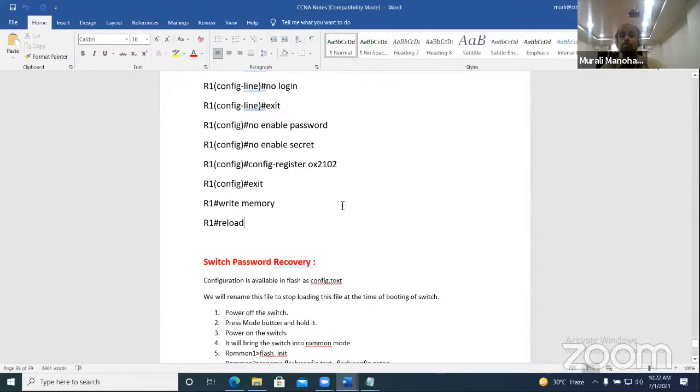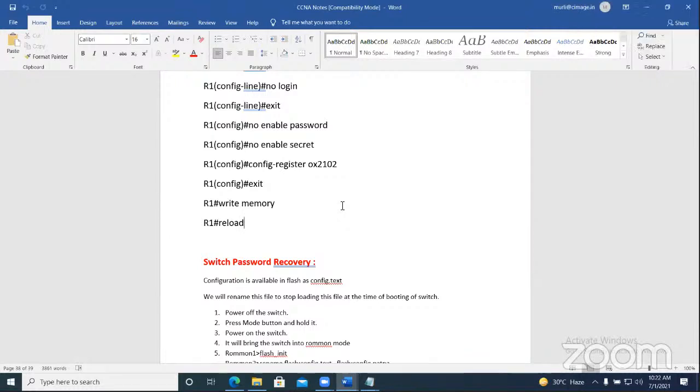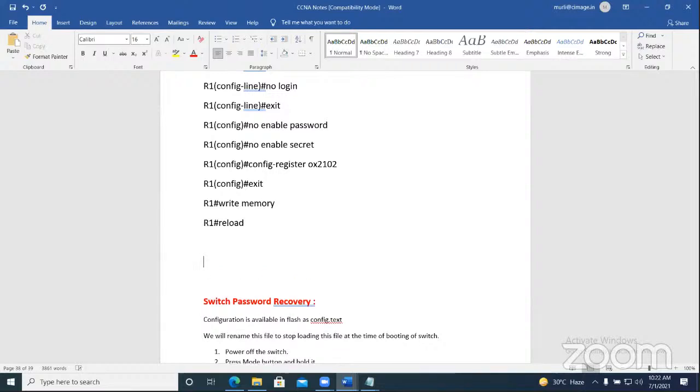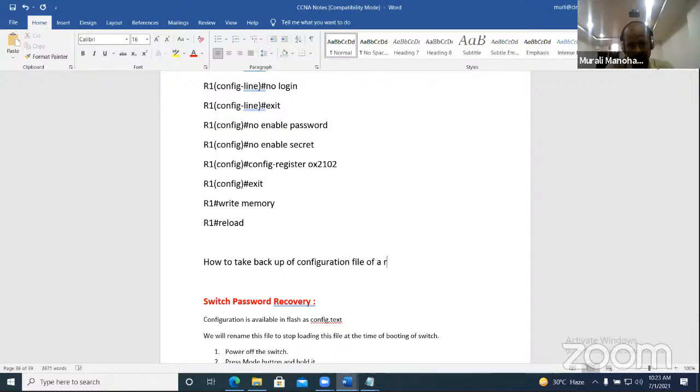I have not mentioned how to take backup of the startup configuration file and a copy of the IOS file, or backup of the IOS file, right? Backup configuration file of router, right?